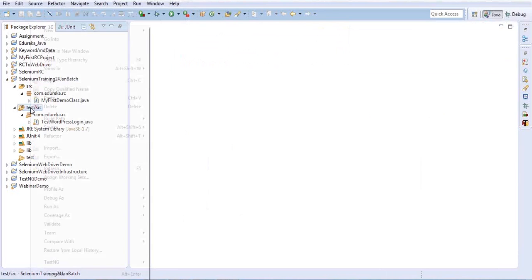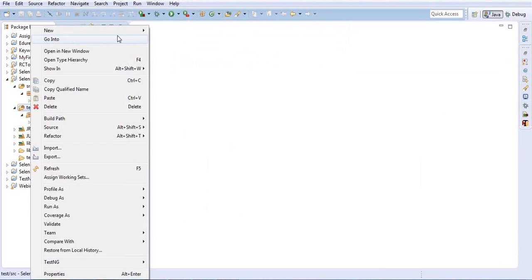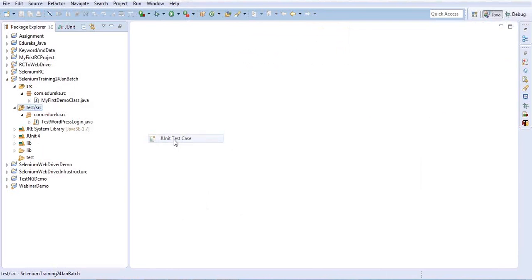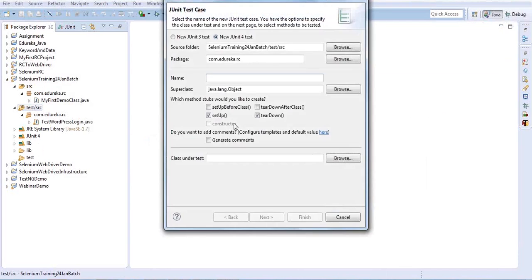Within this folder, you need to right click on it, and this time you won't create a class, you will be creating a JUnit test case. Okay, just click on it, give a package name, a meaningful name like com.edureka.rc, or you can give com.shovan.selenium RC, or com.jadeep.shovan.rc, or com.venkatesh.rc.